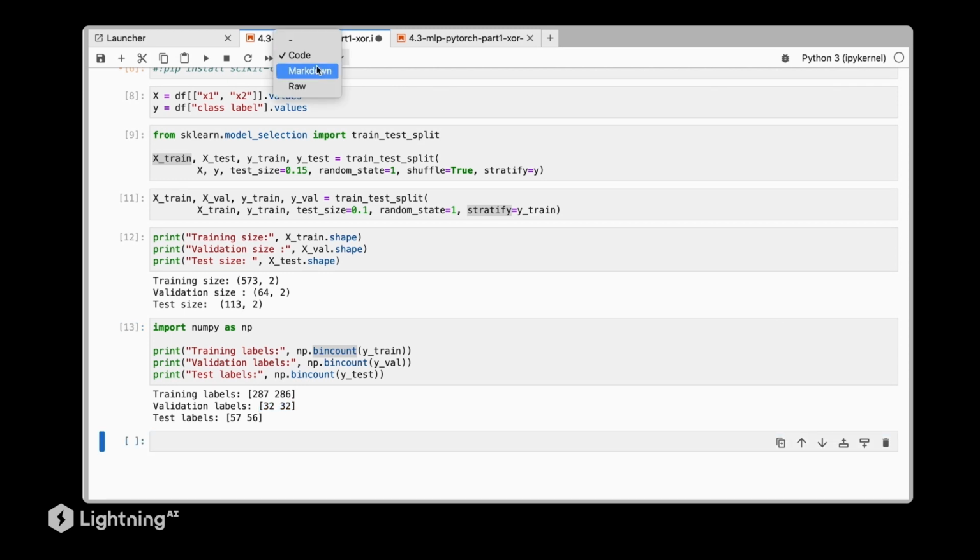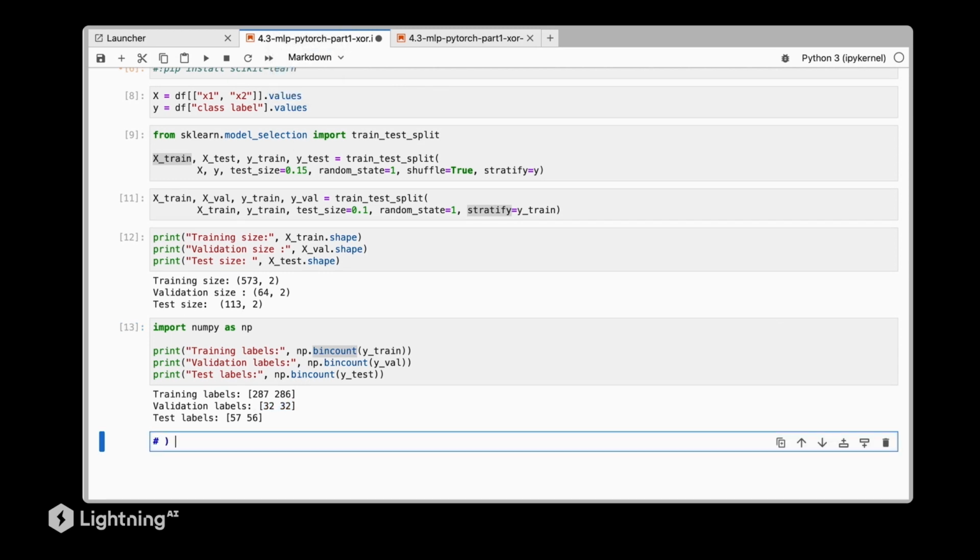Now to get a better feel of how the dataset looks like, let's actually visualize the dataset.